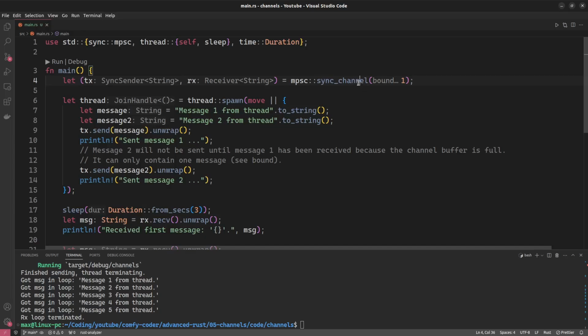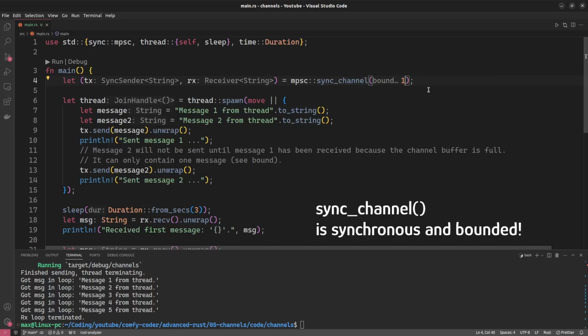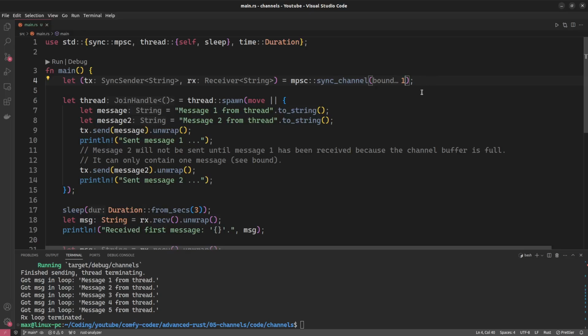Also, when you create a sync channel, you need to input a bound. This is the number of messages that can be buffered inside the channel. So if I set this to 1, and then I want to send one message first, and then the second message, the send for the second message will block until the channel has enough space to contain the second message, which is when the first message has been read.